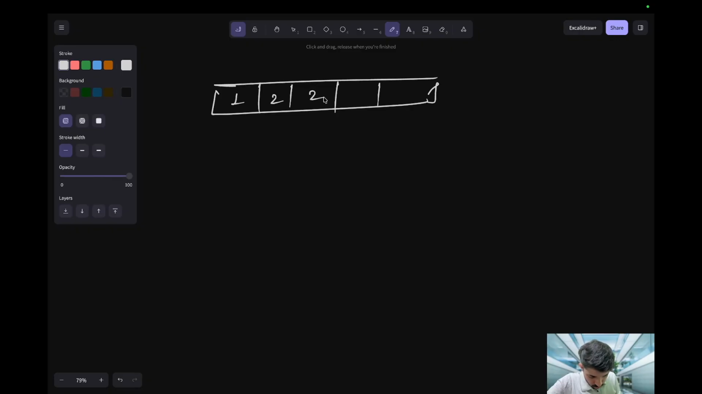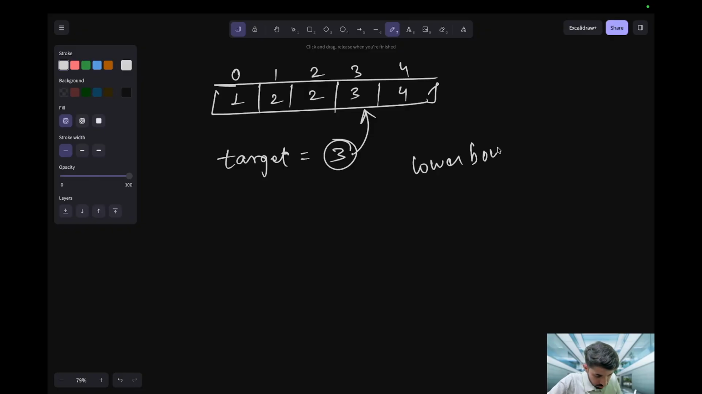1 2 2 3 4 and target is equal to, let's say, 3. Then we need to search some element which is equal to or greater than 3. Okay, so here 3 is equal to this, so the lower bound index will be 3.